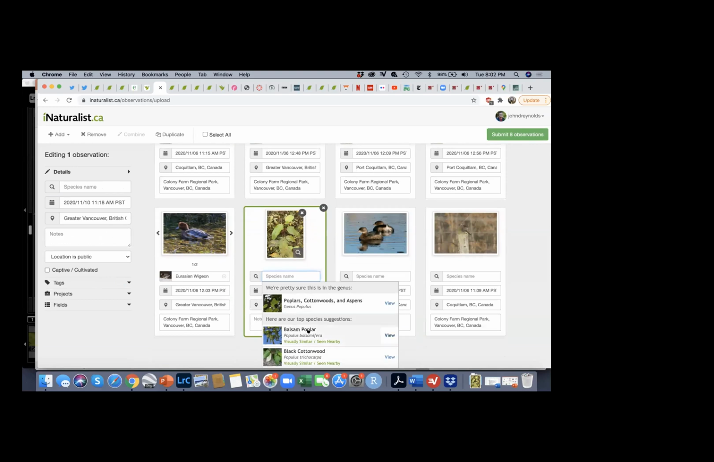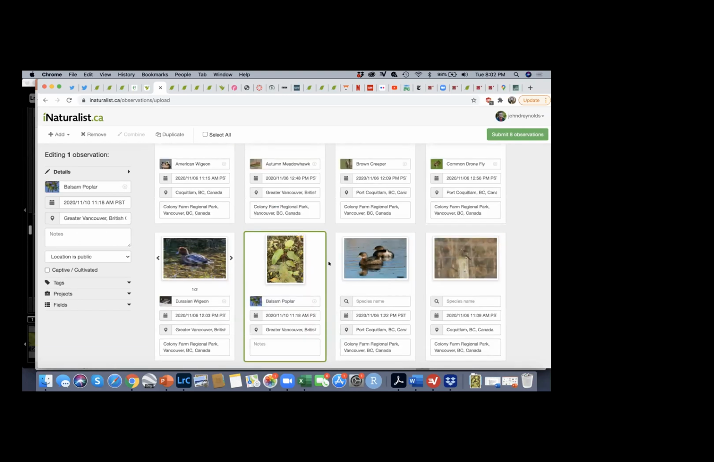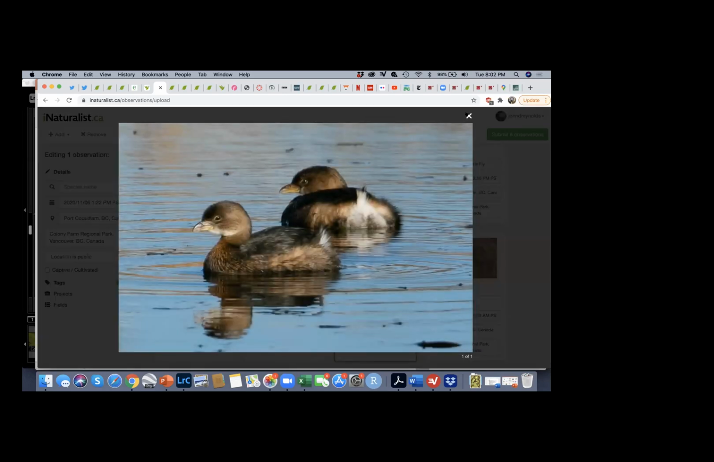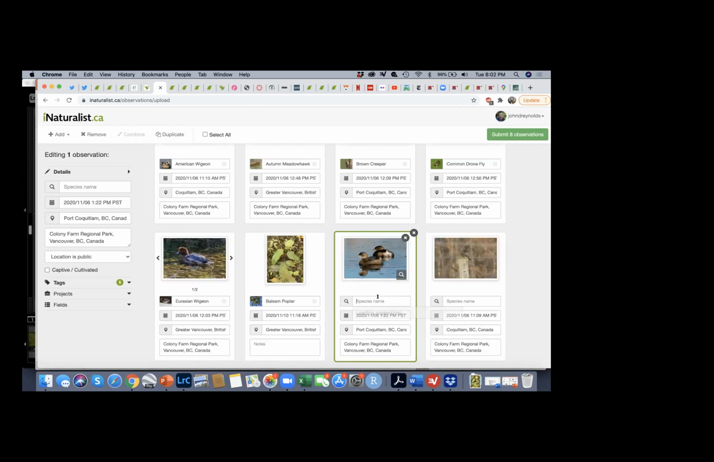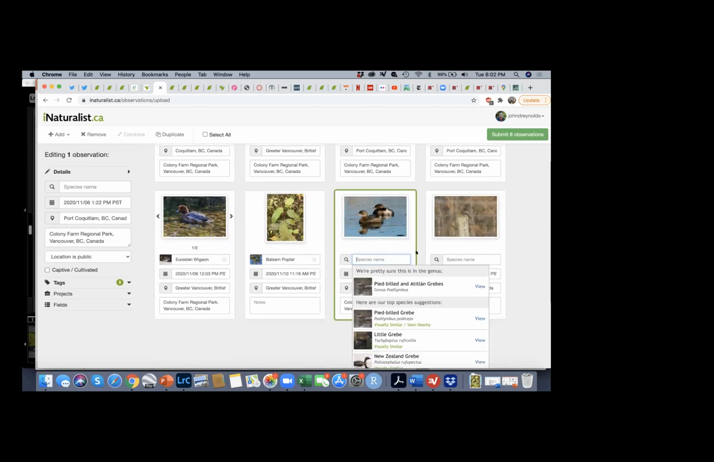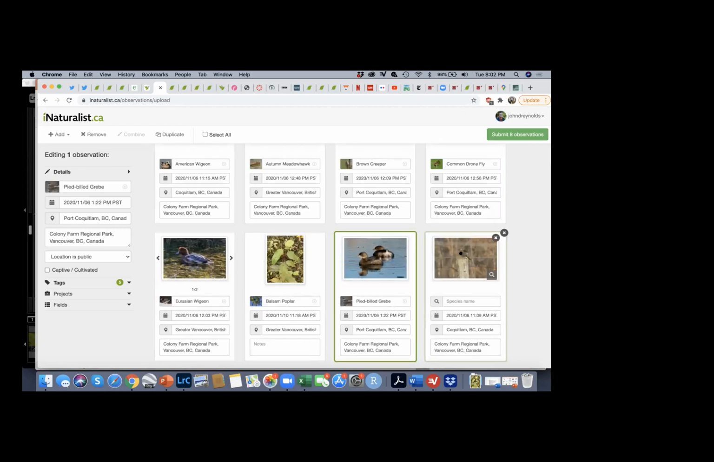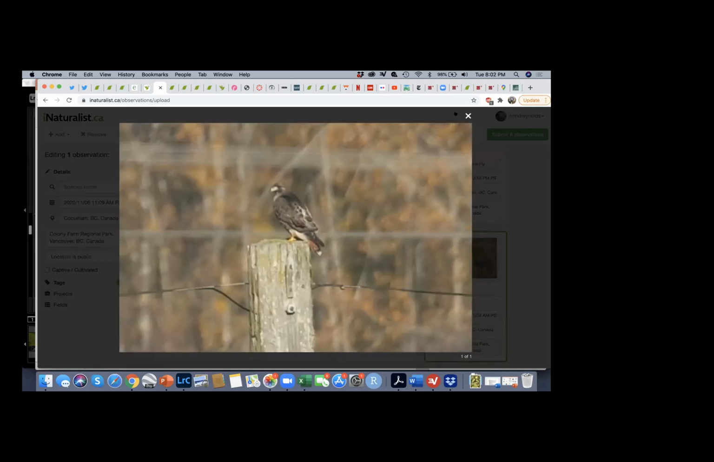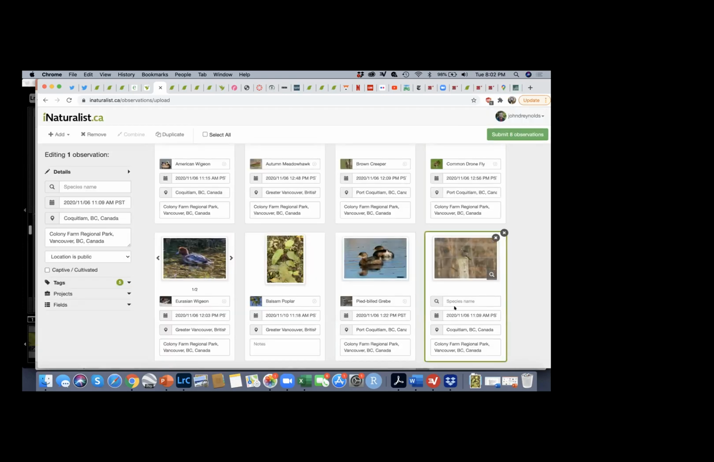This was, yeah, I took this morning. You can call it balsam. This is an awkward one, balsam poplar or black cottonwood. Some people think they're subspecies of each other, and either name seems to be sort of okay. And so it's a bit of a mess. And there's a nice pair of pied-billed grebes on the pond in Colony Farm. And of course it got that right. Now here's a bad photo of a red-tailed hawk. Let's see if it can ID that.